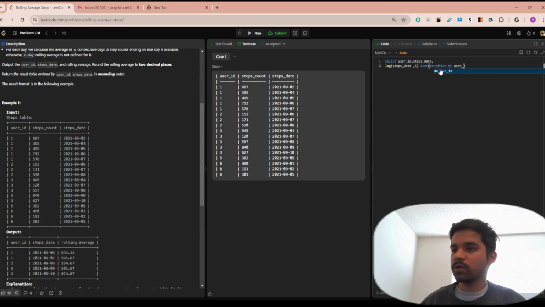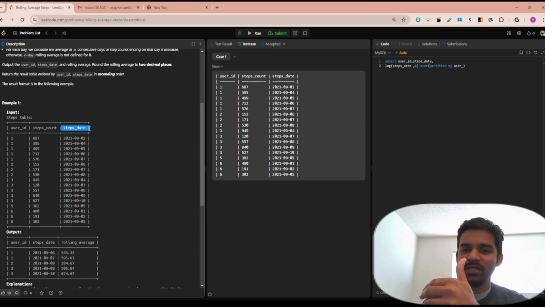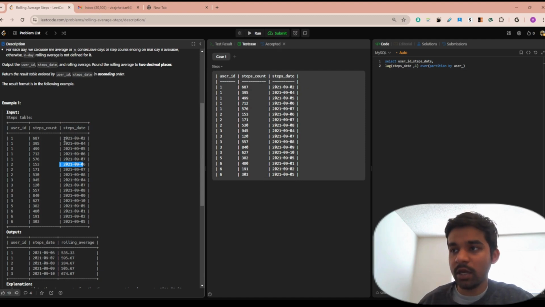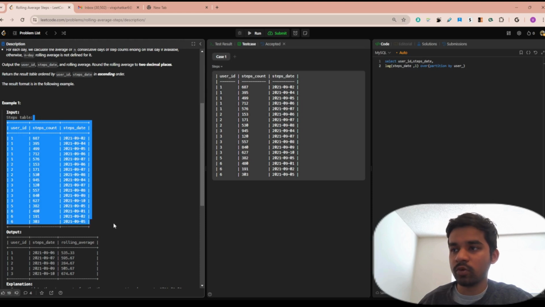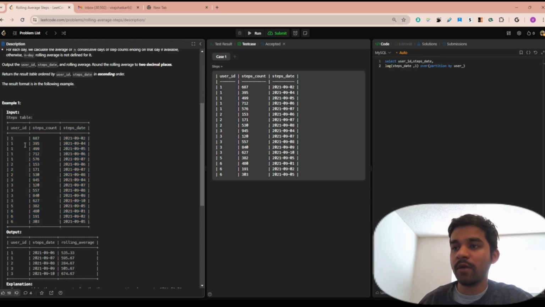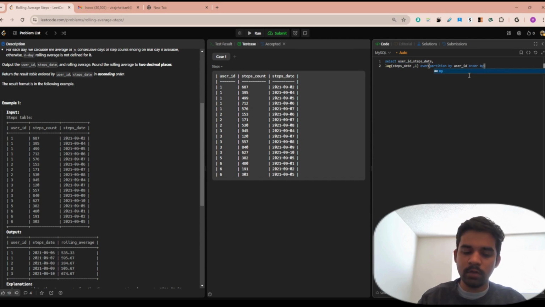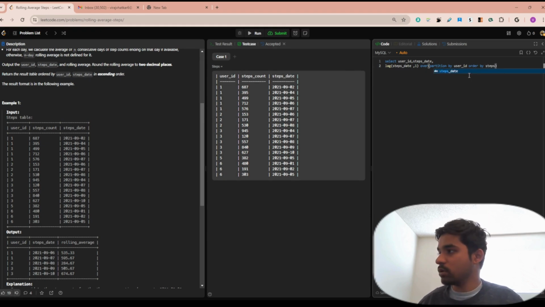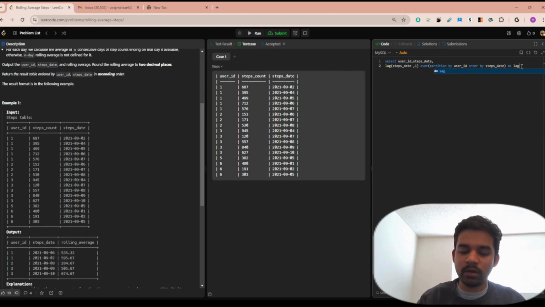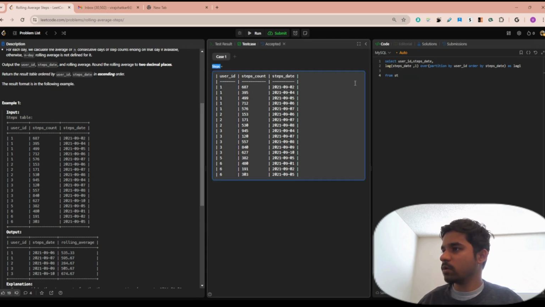Partition by user ID, because we don't want to lag the step dates for the other user IDs. That means if you're lagging it, it would lag by one. Then there is a new column over here, and the values would be the lag. I'll show you, that's better. Partition by user ID and order by steps date, and just name it lag 1, from steps.